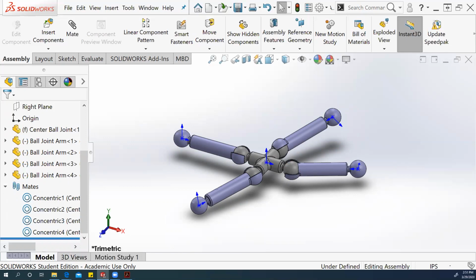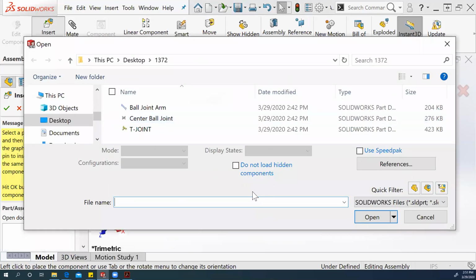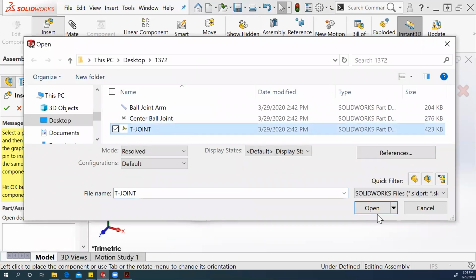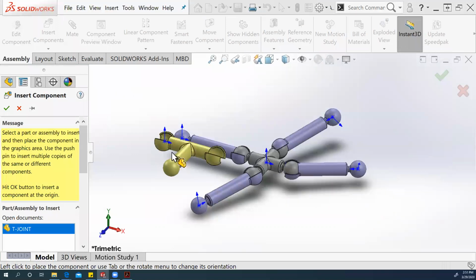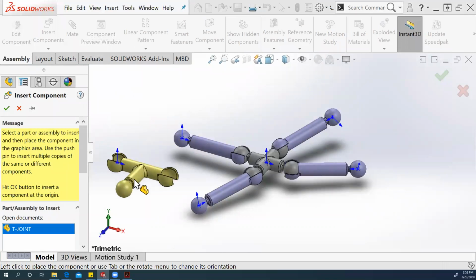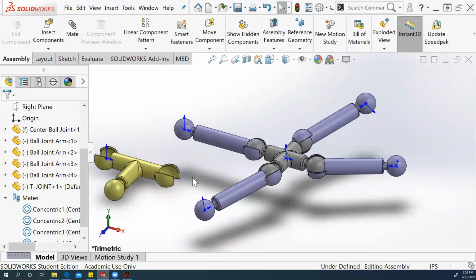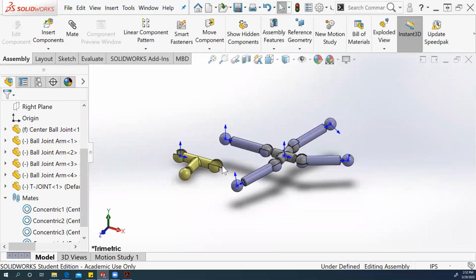So the last thing we need to do is add our T-joint component. So we're going to add 2 of those. Okay. So we'll go to Insert Component, and we're going to add the T-joint, open. We're going to place it somewhere over here. And then we're going to add a mate, same concentric mate. So go to mate.